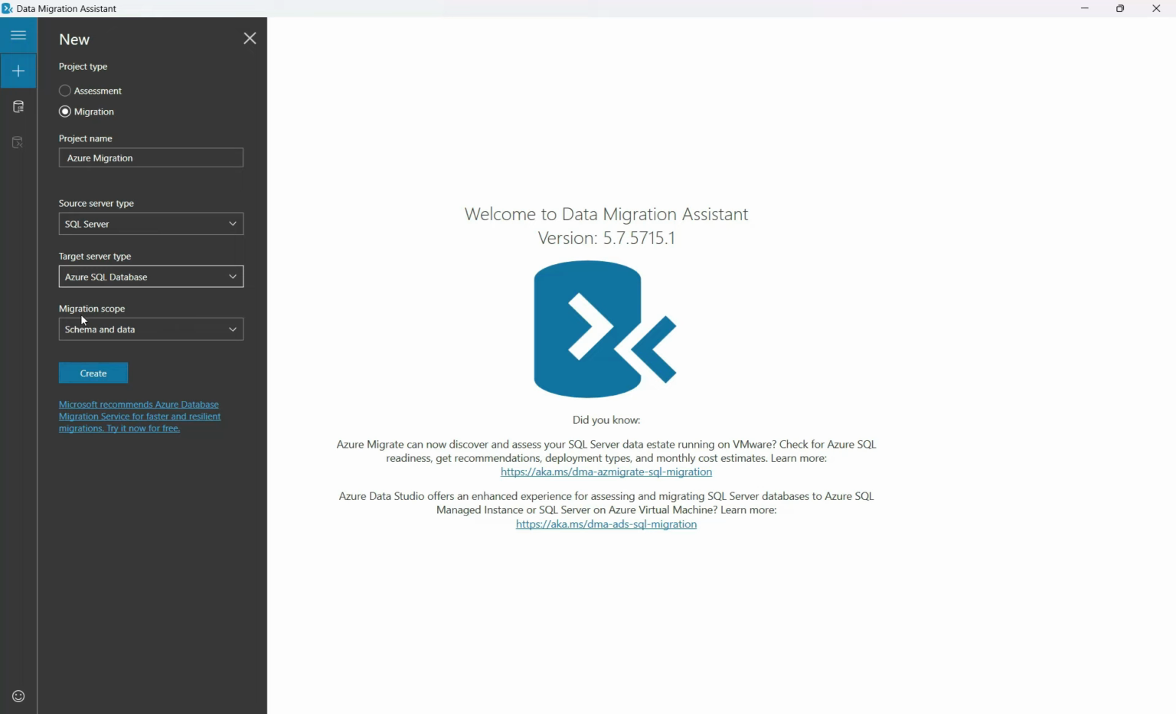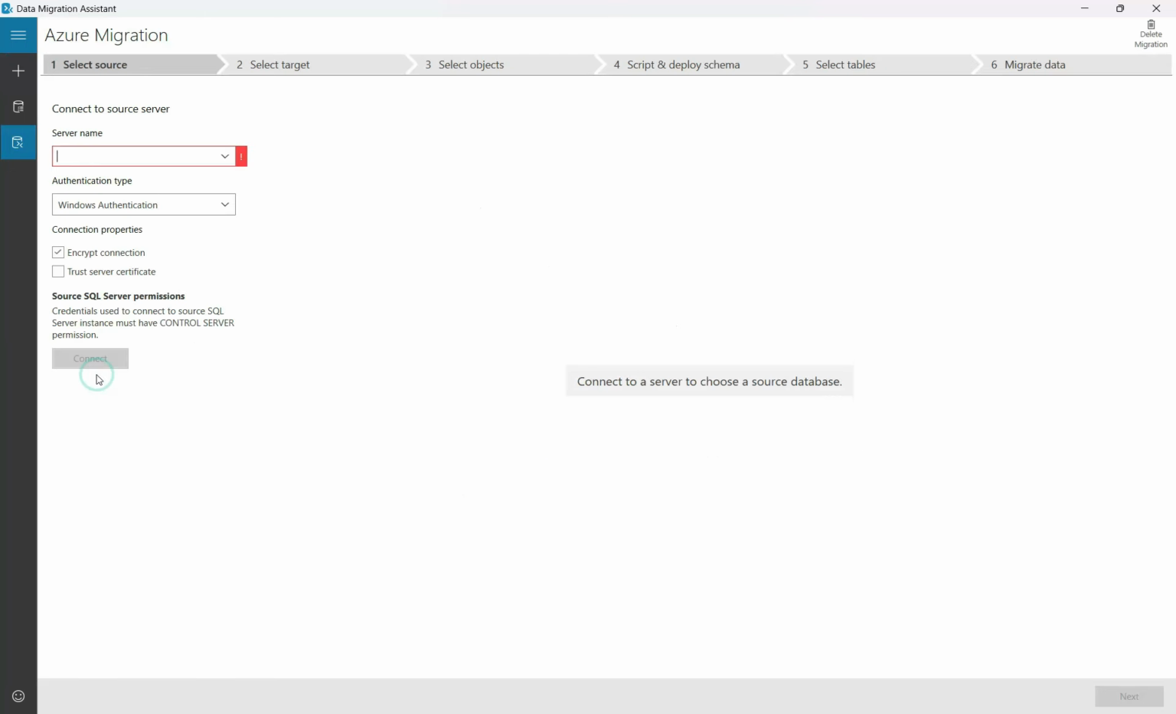Now for the scope of migration, you can choose different things that you want to migrate. So let's expand this option here. Here you can do schema and data. You can do schema only, as well as you can do data only. So I'm going to do schema and data. So I'm going to create project.